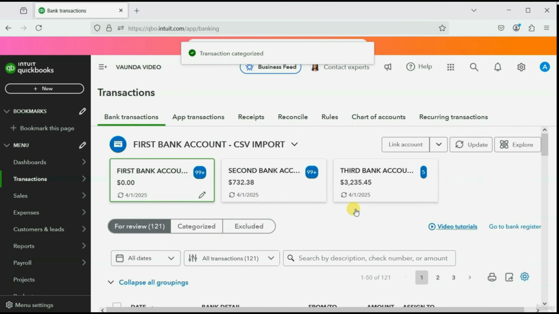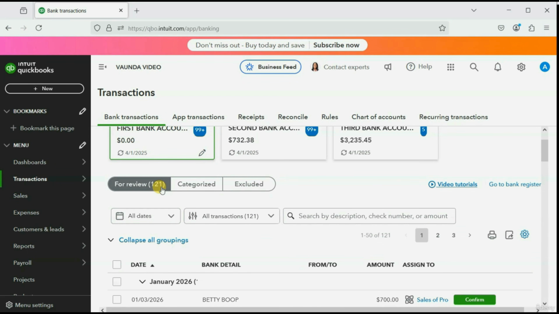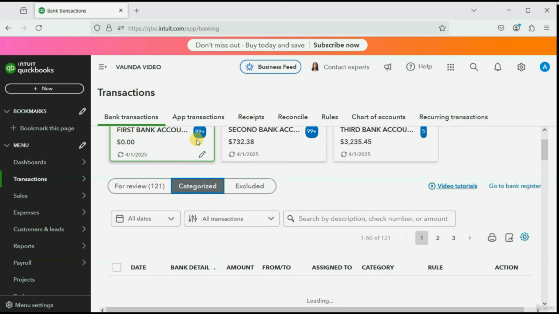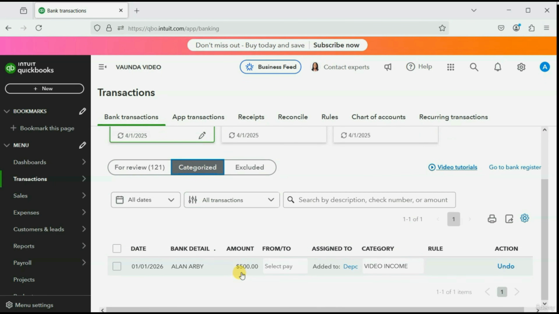And what does it tell you? Now notice, instead of 122 needing to be reviewed, you have 121 that need to be reviewed because one has already been categorized. And you can confirm that by clicking the Categorize tab, and now you see the one that you just confirmed is here in the Categorized section.